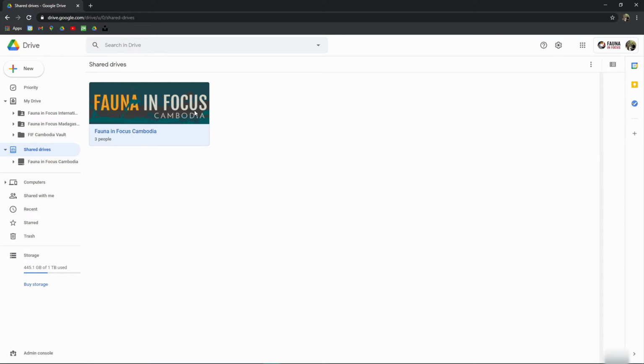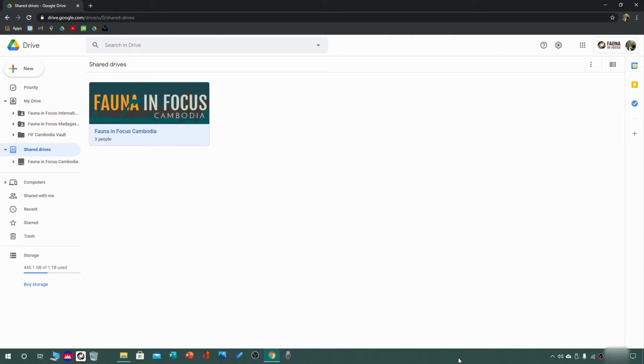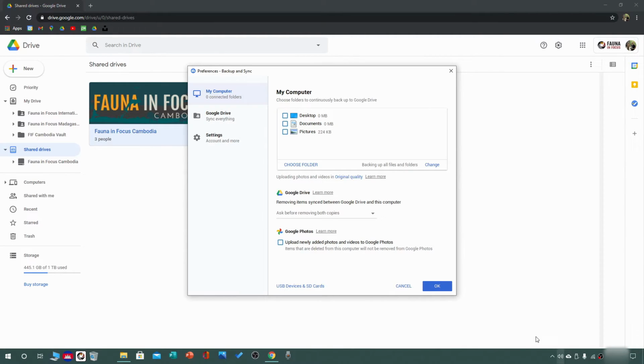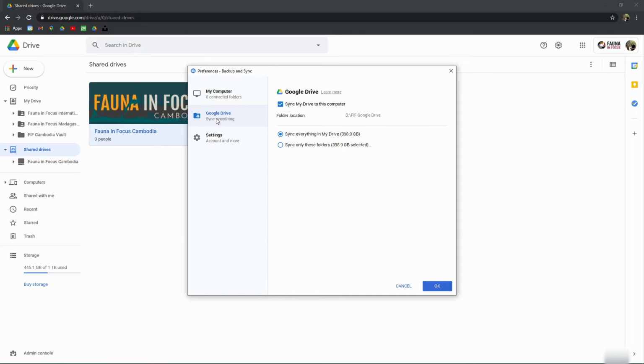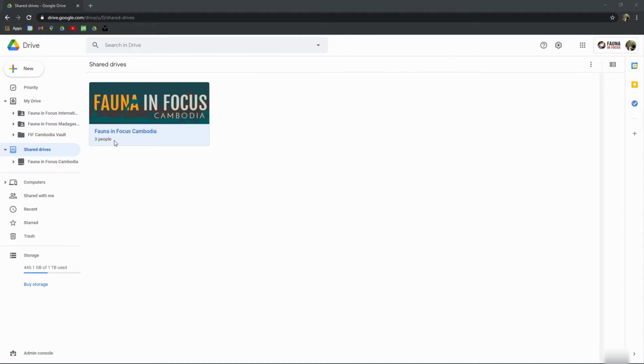I was really excited when this was introduced and very disappointed when I found out that it simply does not work with backup and sync. Because again, for us, the most important thing is having files automatically update across all of the computers without us having to do anything. And so because shared drives cannot work with backup and sync, it's a useless feature for us. And so we didn't end up using it.